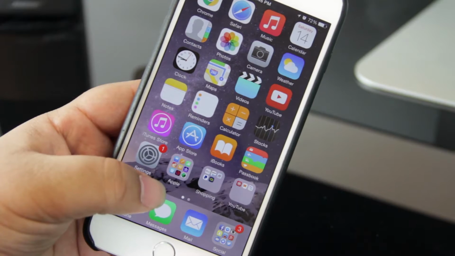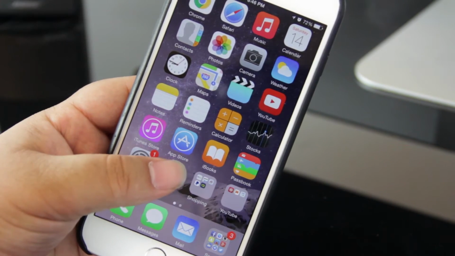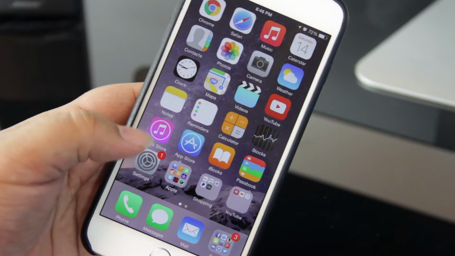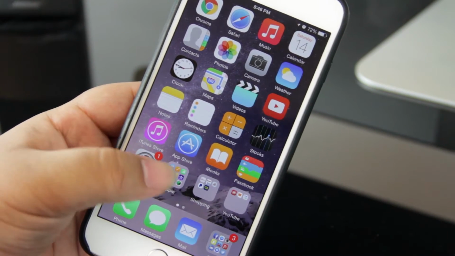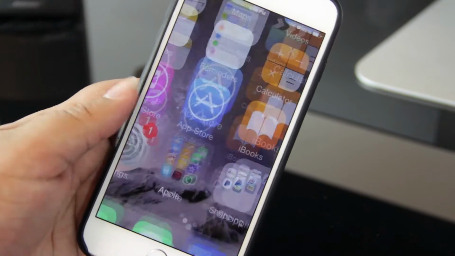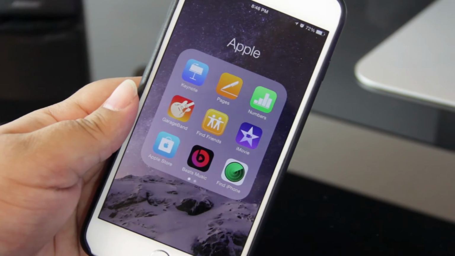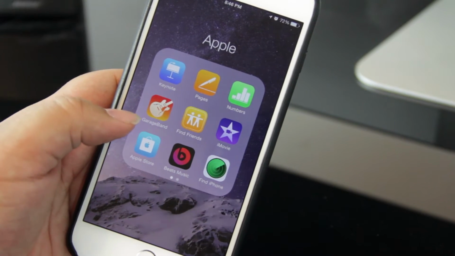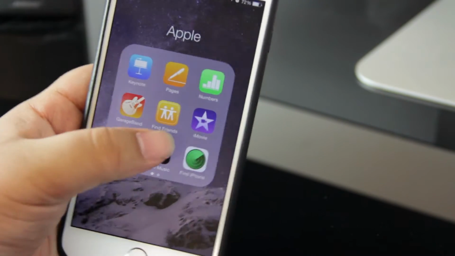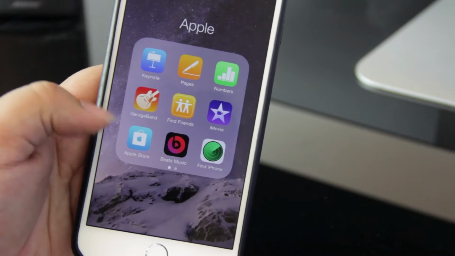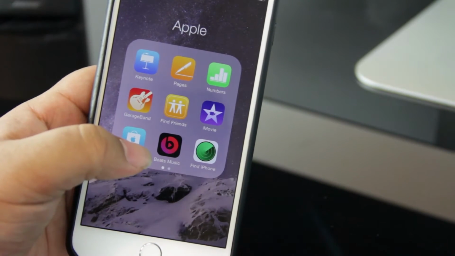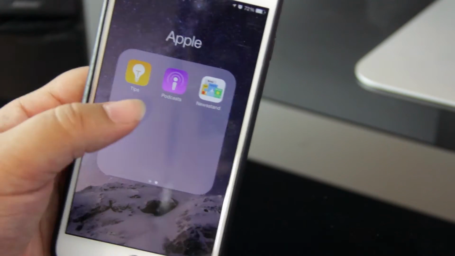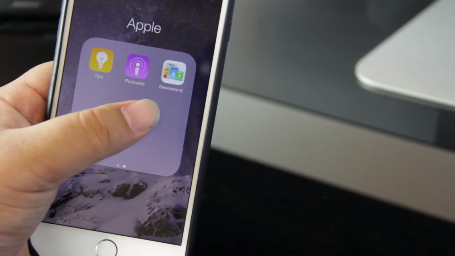Down here in the bottom row, we do have the settings application, and then that's where things change up a bit. The first folder here is the Apple folder, and what's in that folder are all of the applications that Apple offer, for the most part all of them, that do not come pre-installed on the phone. So we have Keynote, Pages, Numbers, GarageBand for music creation, Find Friends, iMovie for video editing on the go, Apple Store, Beats Music, Find iPhone, Tips, Podcasts, and Newsstand.